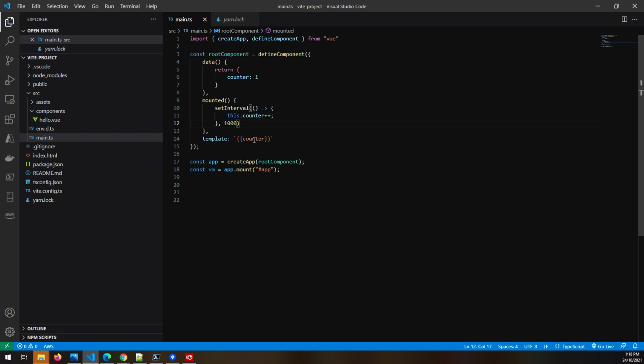Now if we just want to display the counter once and stop it from getting updated, we can do this. We can define a div element, and then we use the directive v-once. By using v-once, the counter is rendered only once.